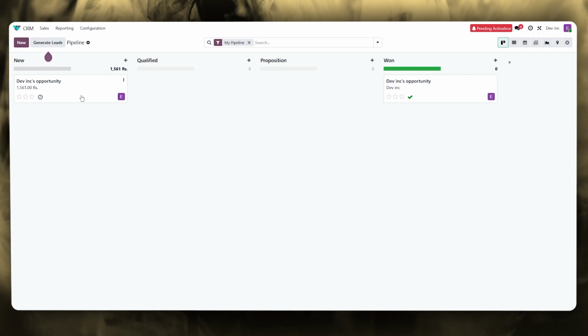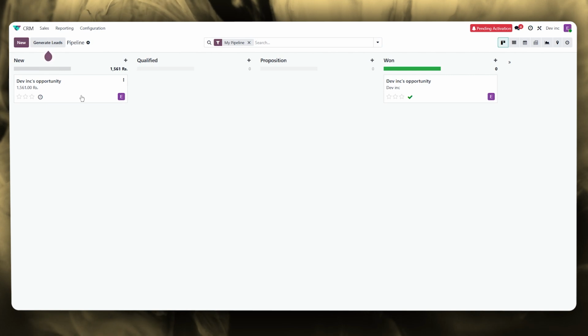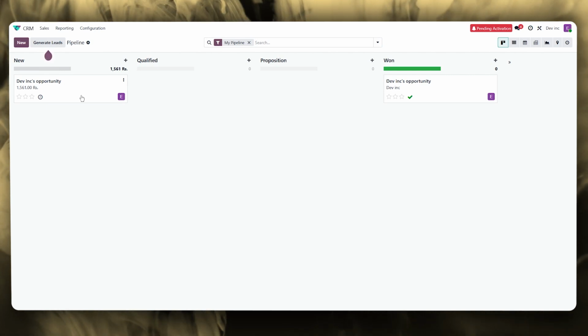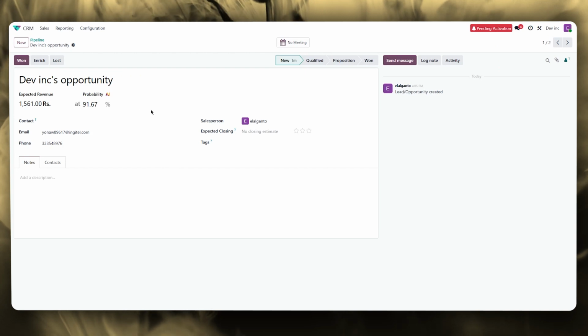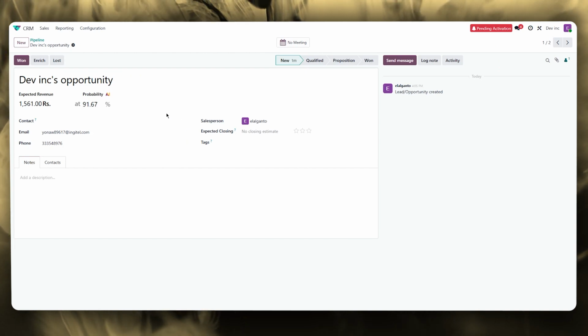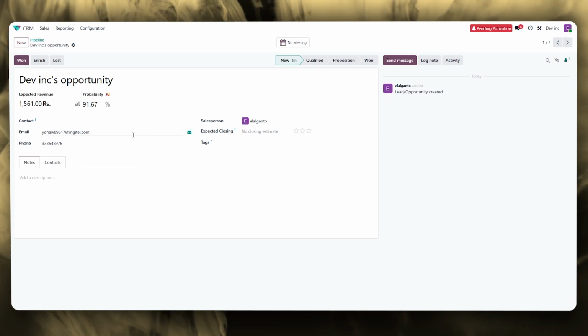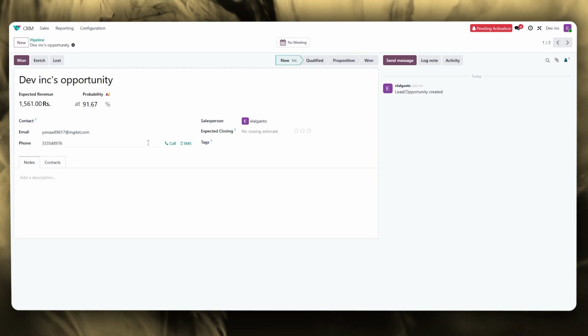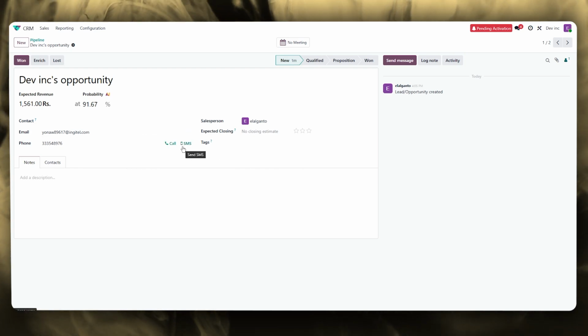Once you've created the card, it appears in New, as you can clearly see, and now you're going to explore how to manage and qualify the leads. You're going to click on any opportunity to open its full detail view, and here you're going to see fields for contact information. You can set expected close dates, priority level, and internal notes. You can also schedule activities like follow-up calls, meetings, emails, or custom tasks.